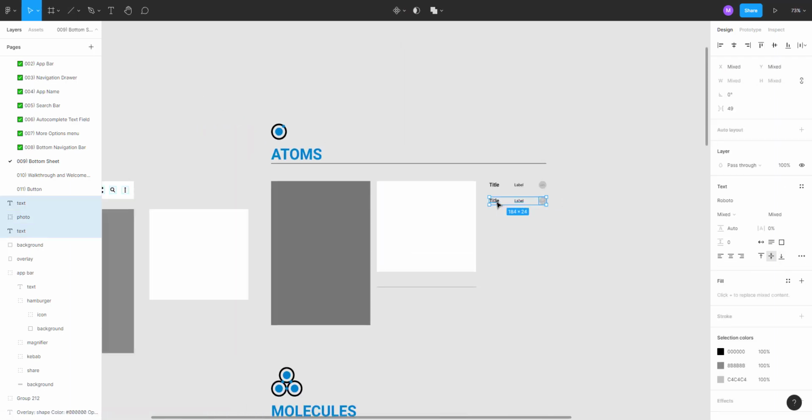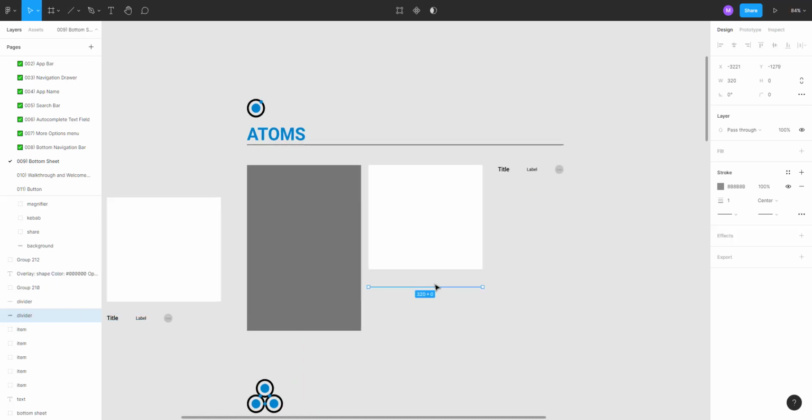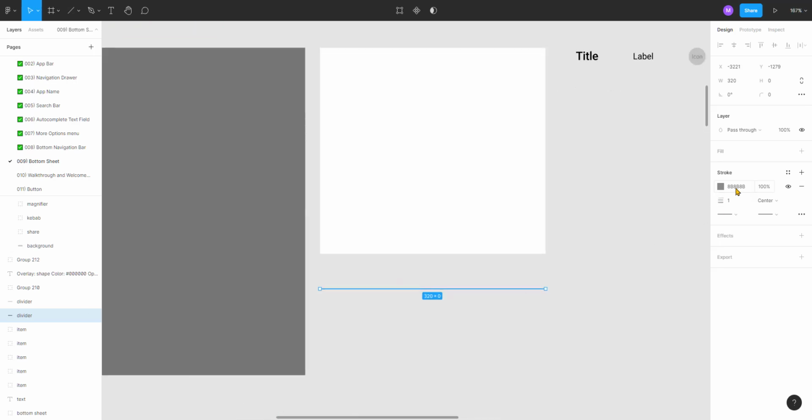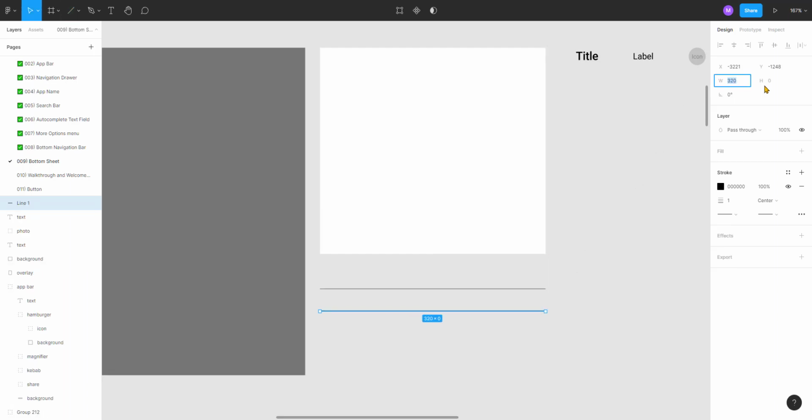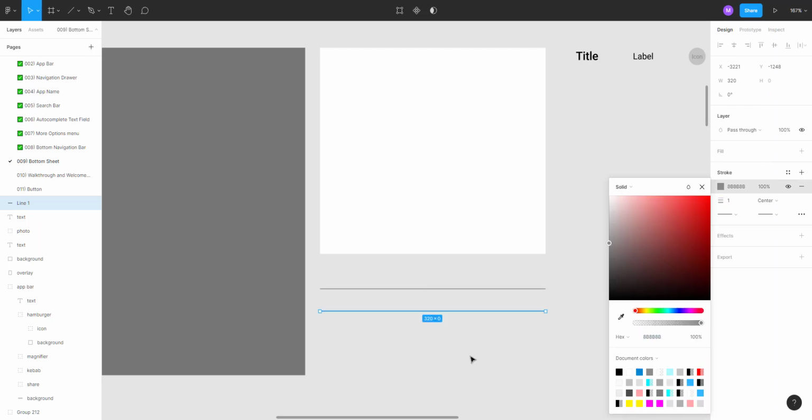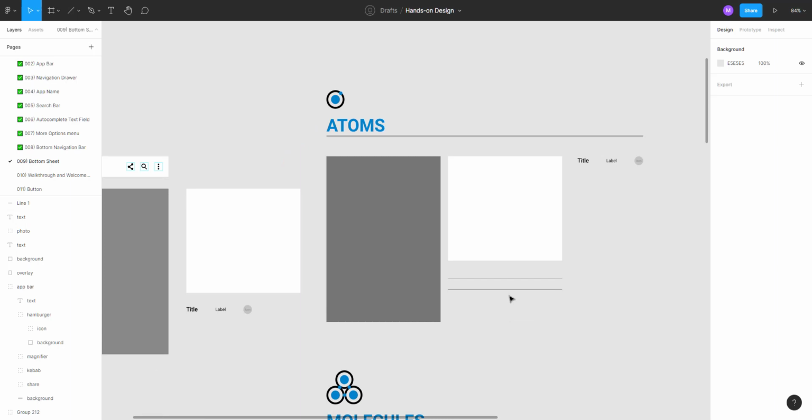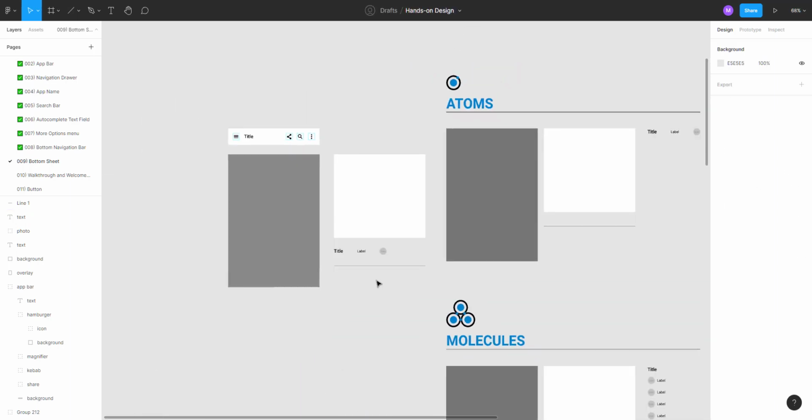And I need to have a line. The line is named divider. It's dark gray, 320. So I click here, I draw, I press and hold shift to go straight, and I type 320, and I go with dark gray, something like this. Well, I have all the items I need to have, just easy like this.